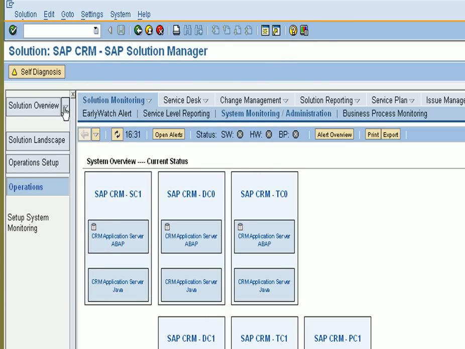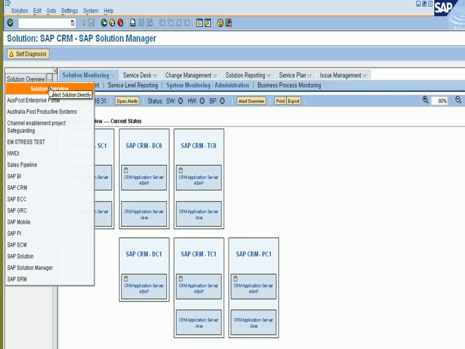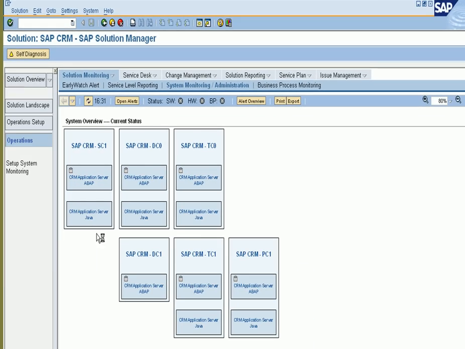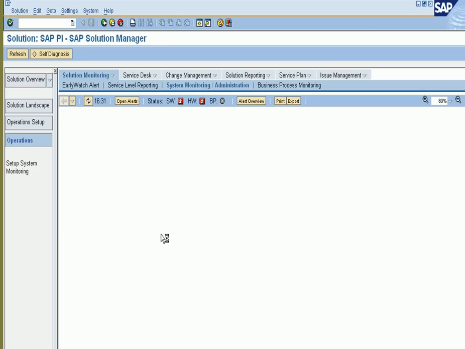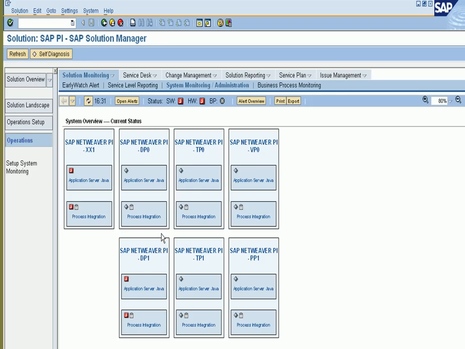Now if you've set up your solutions properly in the solution overview, you'll be able to report on all your systems in the categories that make sense to you. So here's my PI landscape. Beats PowerPoint any day.